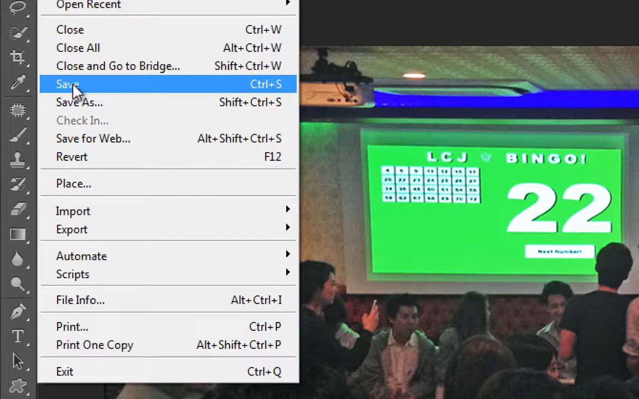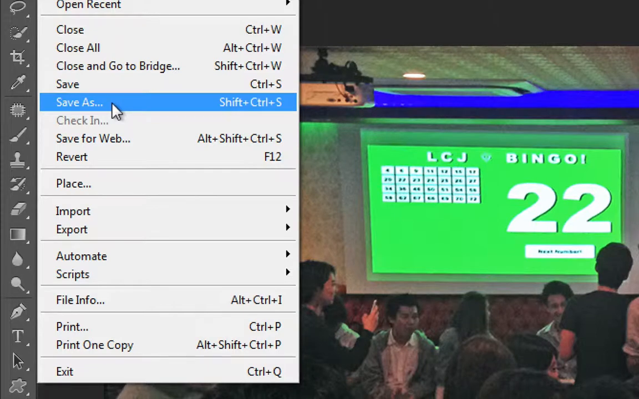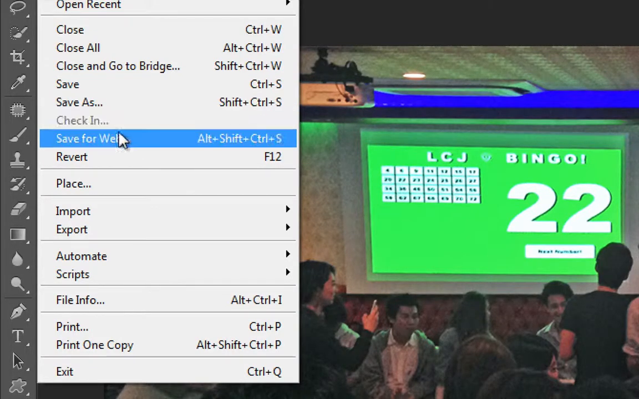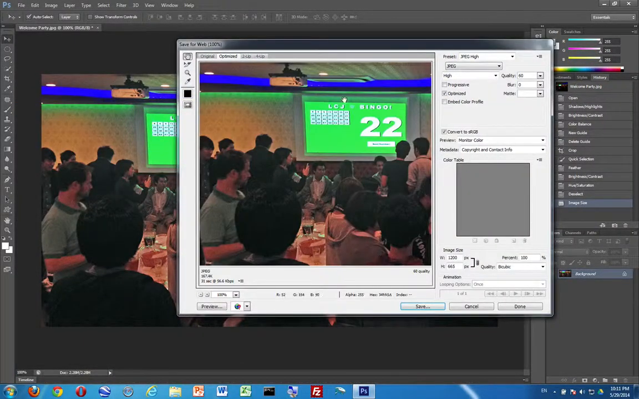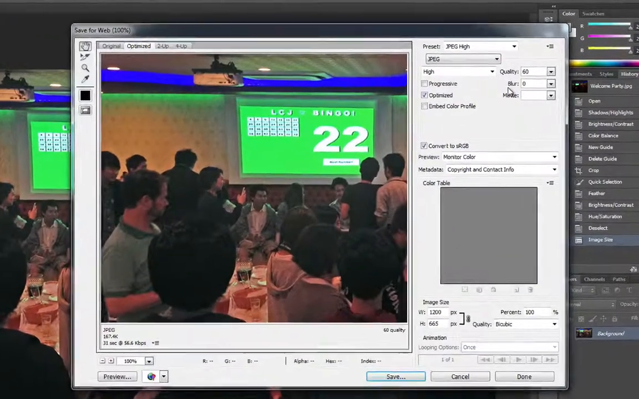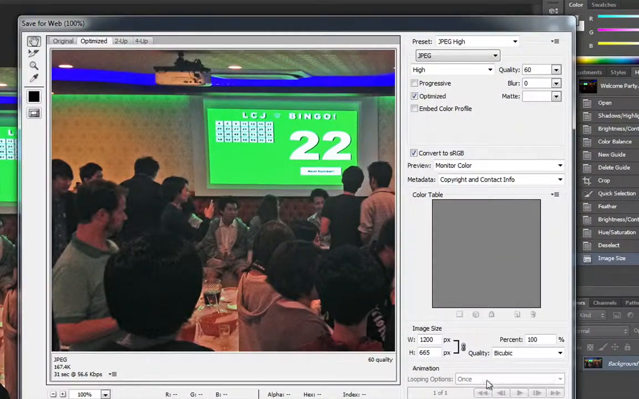So if you want to keep the original image, you don't want to do Save. If you do Save As, then you can save it under a new name. But to make the image as small as possible, you might want to do a Save for Web. This gives you a great deal of control over how the image is saved.